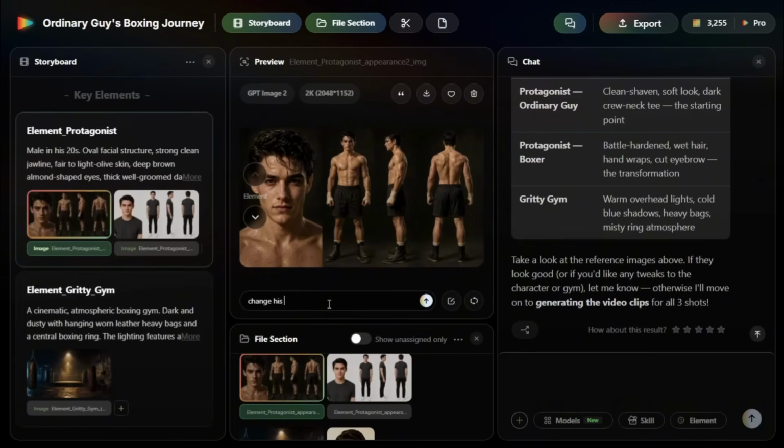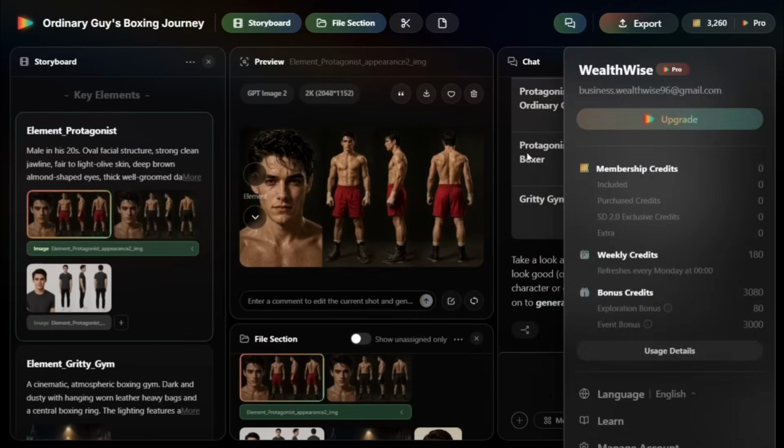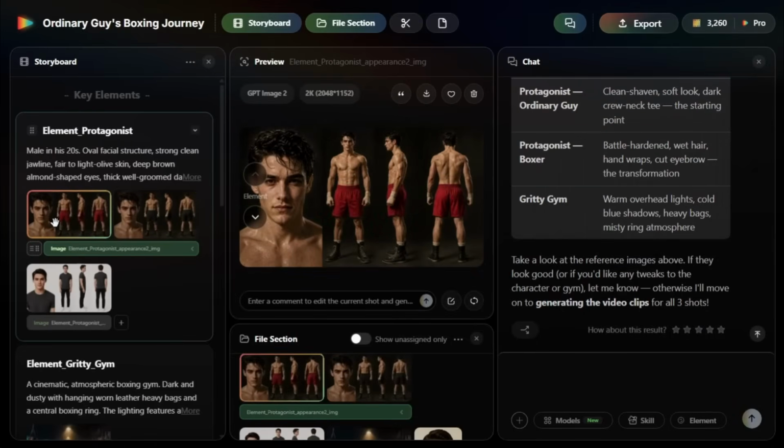For example, I wanted to change the color of the shorts, so I simply typed the instruction and pressed enter. And as you can see, the shorts changed to red while everything else stayed exactly the same. That's seriously impressive. For now, I'm going to keep it black because I think it looks cleaner, but you can customize it however you want.